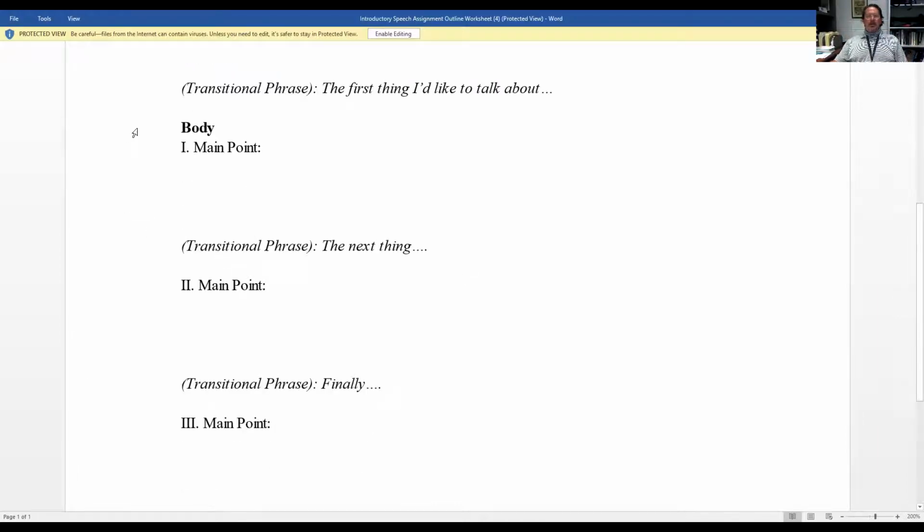Now, in the body of the speech where you're ready to tell us what you're going to tell us, I got places for 3 main points. You'll probably have subpoints in your outline. That's fine. That's great. I expect you to. But just because I have places for 3 main points does not mean you've got to have 3 main points. You might have 2. You might end up with 4.